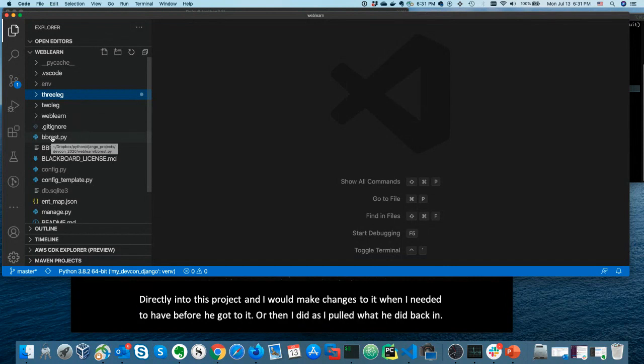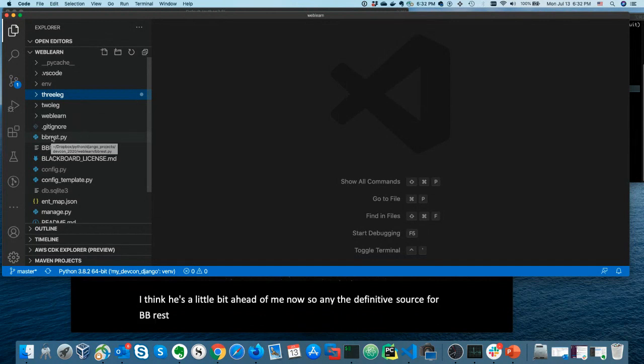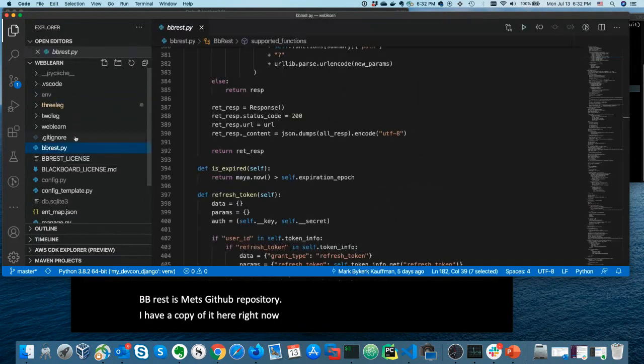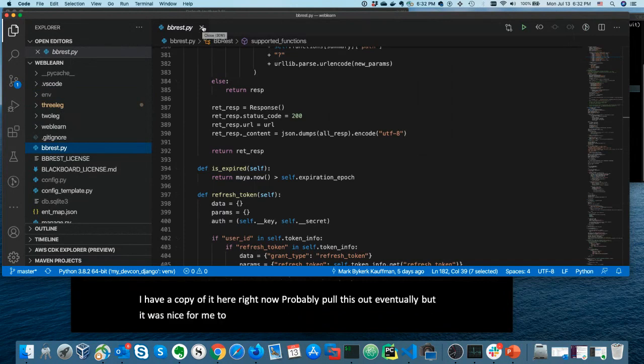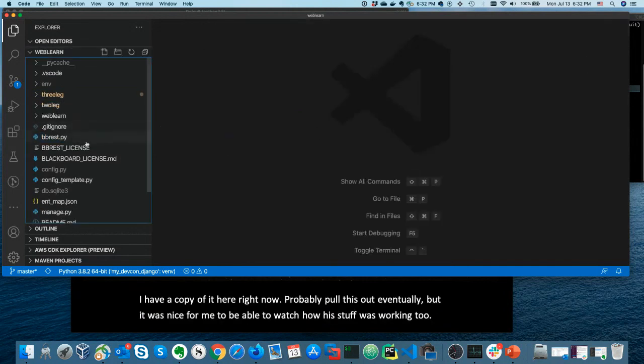I think he's a little bit ahead of me now. So the definitive source for BBREST is Matt's GitHub repository. I have a copy of it here right now. I'll probably pull this out eventually, but it was nice for me to be able to watch how his stuff was working too.